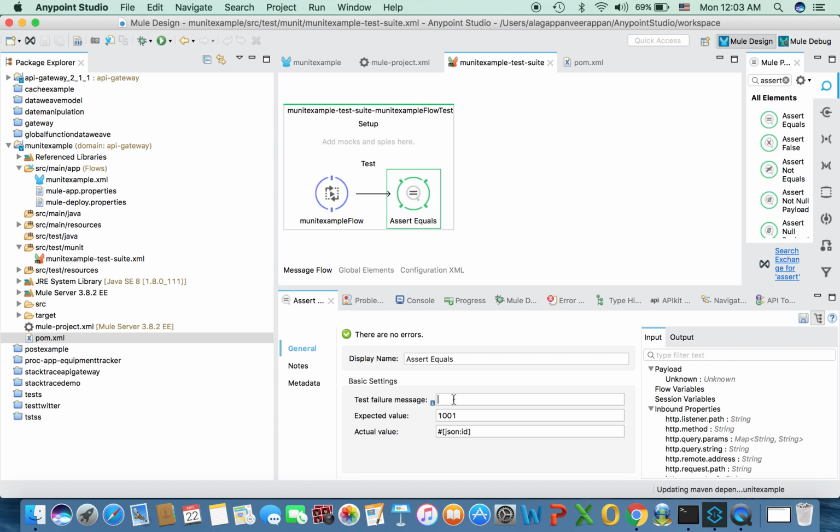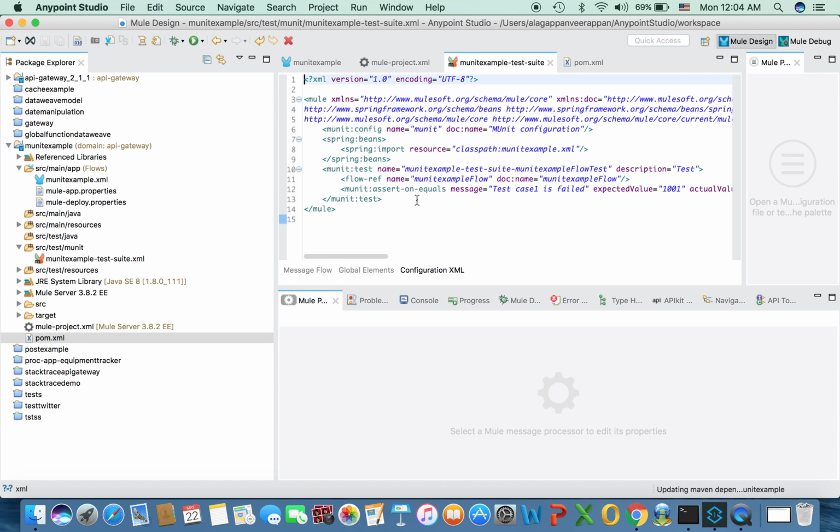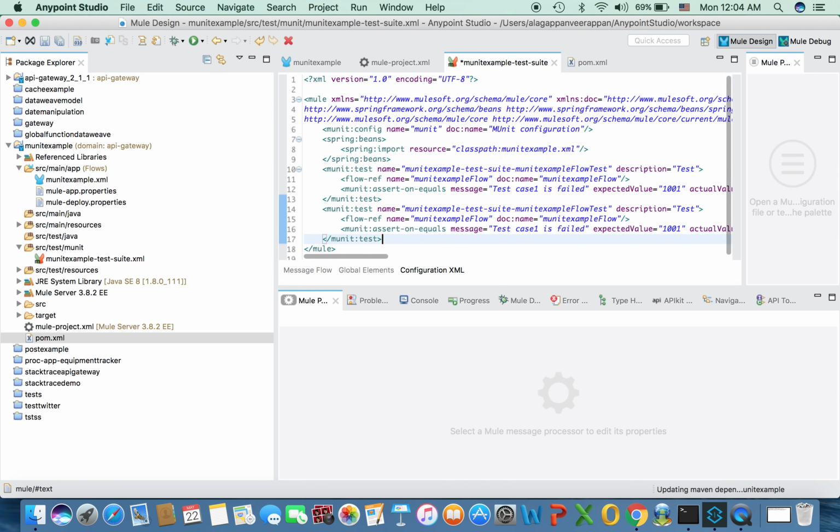If it is not matching, the test case is failed. Obviously you can make a customized message. I'm just writing a simple test failure message. So this is a positive test suite I have developed. And if you want to make another test suite of it, here I'm having only one example. So that's why it is having the spring import resource of classpath only one.